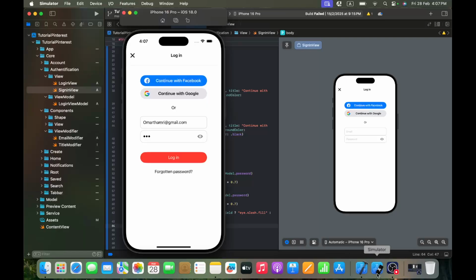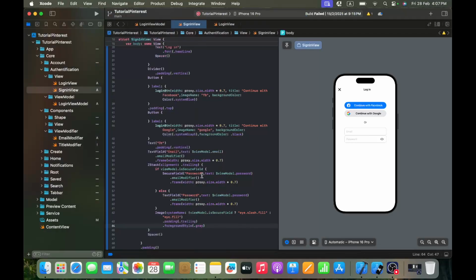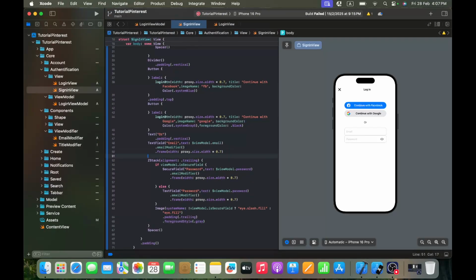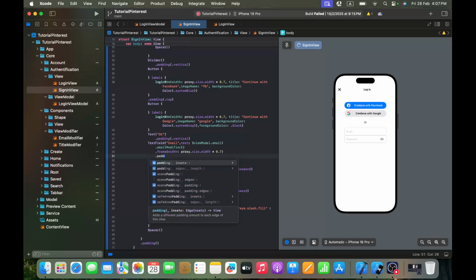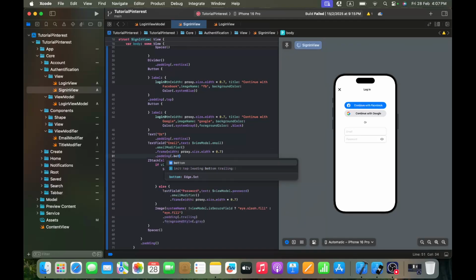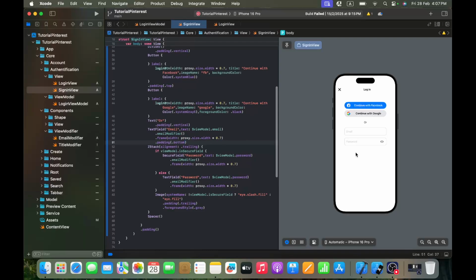Okay, perfect so far. Maybe I need a little bit of spacing between the two text fields, so for this one I will give it dot padding of dot bottom. Okay, perfect. So far it's looking good.